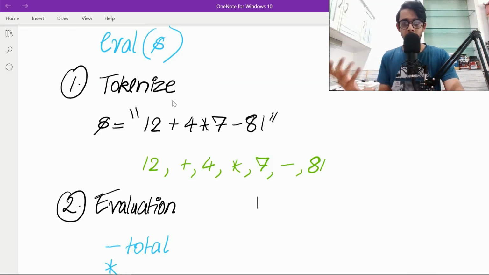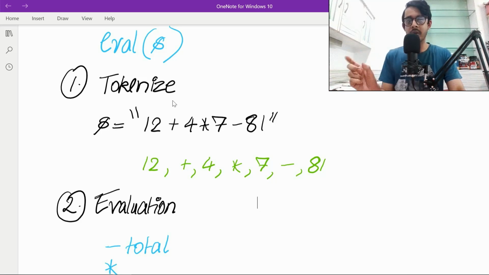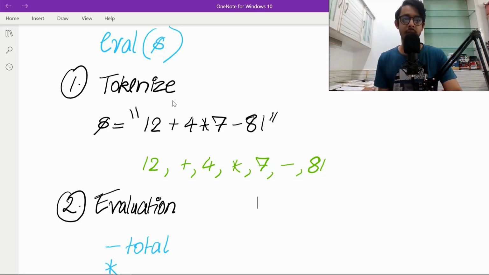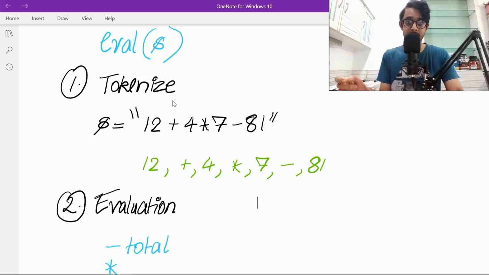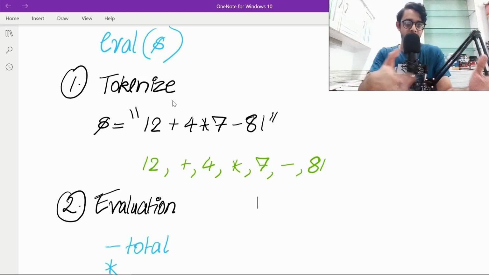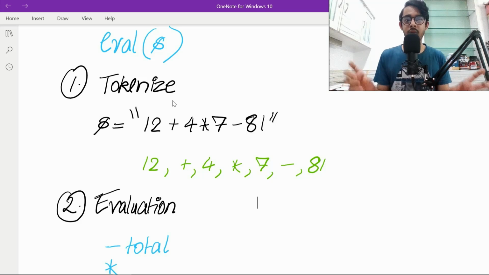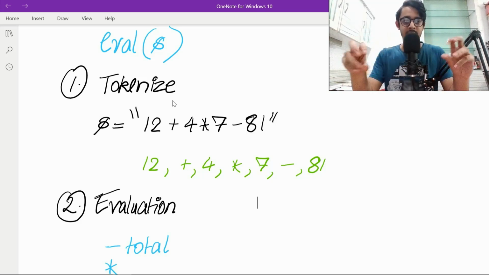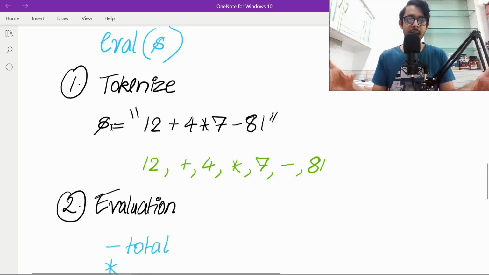We already understood that we have this concatenation operator. So 1 concat 2 became 12 instead of 1 2. And we'll have to now consider 12 as its own separate entity. Similarly, plus is its own entity, 4 is its own entity, star, 7, minus, and 81. So we have all of these entities that we now need to consider separately. If we can split this original string s into these, then maybe it will be easier to evaluate.